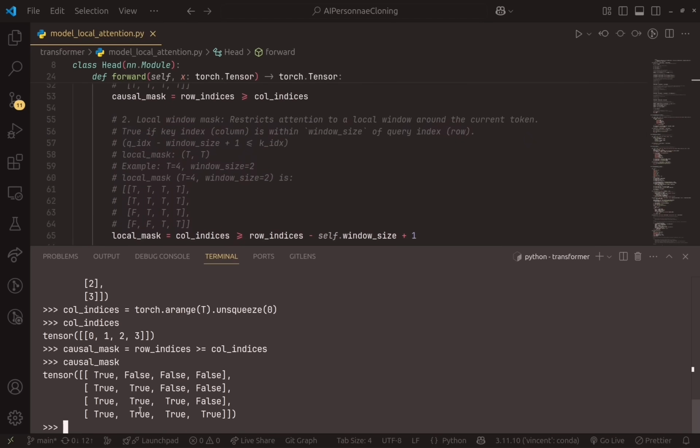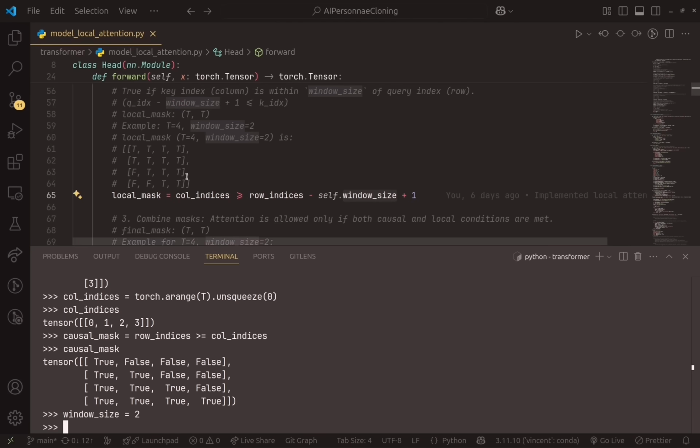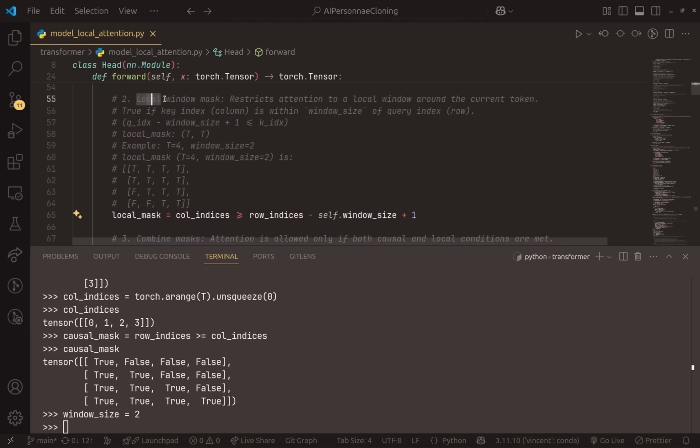This is what we have done before, but now we need to apply that sliding window. So here we have this parameter. In this case, because we have a small matrix, I will make sure to have a small window size. Let's set it to 2. And here, let's see the second step. Here we are going to create the local window mask. This restricts the attention to a local window around the current token. Okay, this is what we have said.